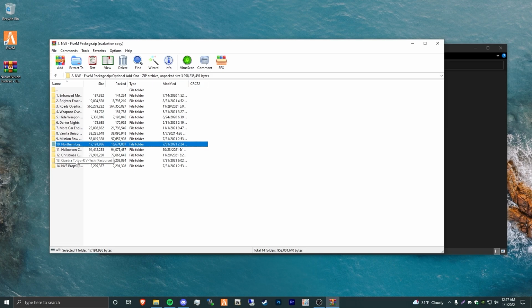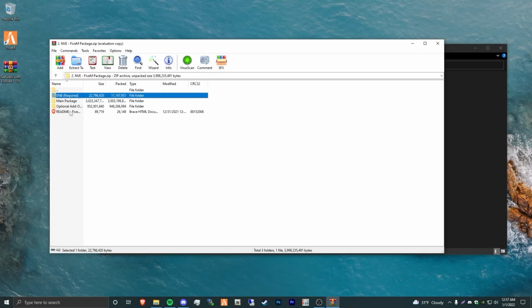So the last two is basically server resources. This is if you have a FiveM server, you can add these to your server, but overall not needed. Now, that's how you install NVE in FiveM. That's all the files you need to add to your mods folder. And overall, there's nothing else you need to add.